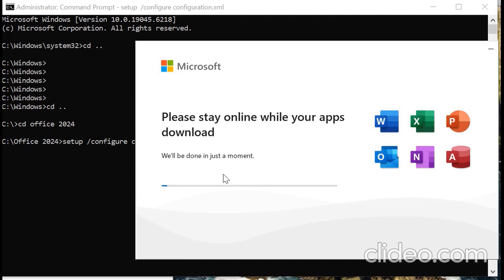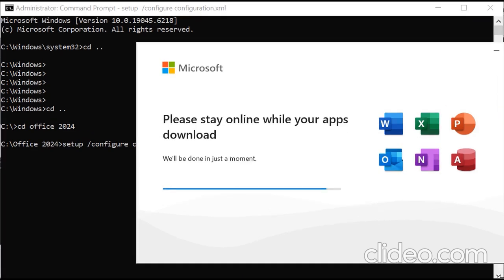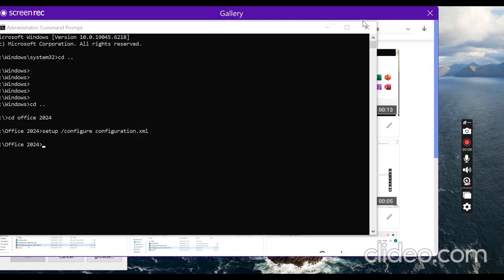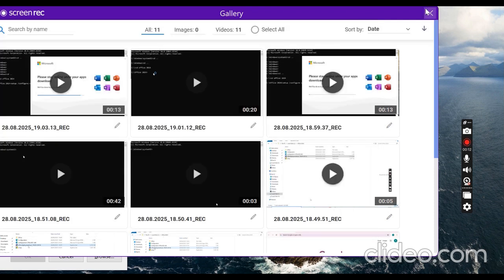You can see it's been downloaded. You can see it's now going to complete in just a moment, so you need to have patience. Just have patience. Now you can see that the Microsoft 365 is already installed. Close it, close everything.